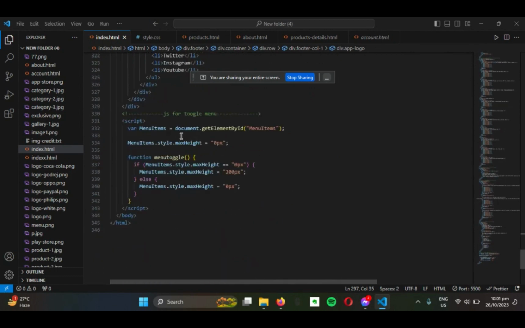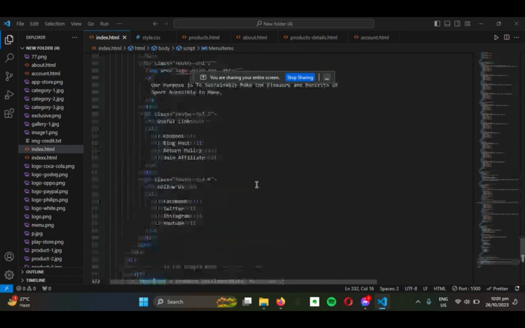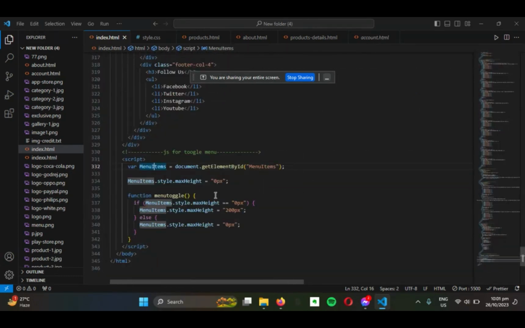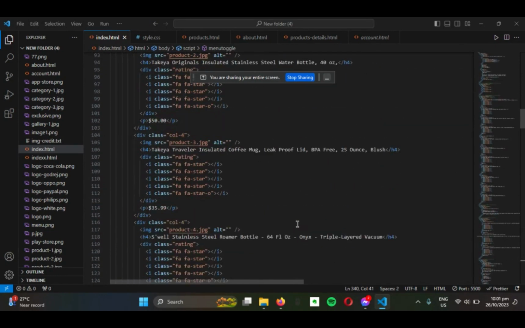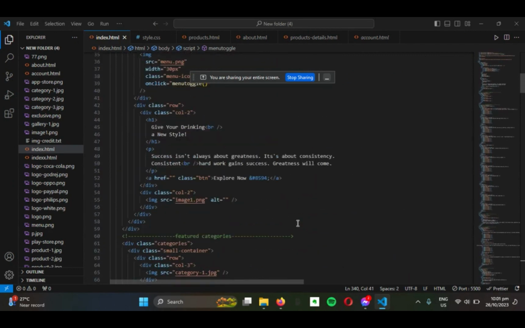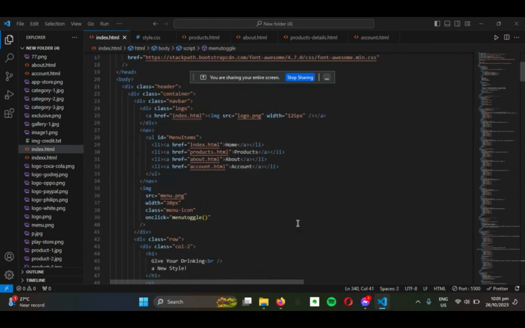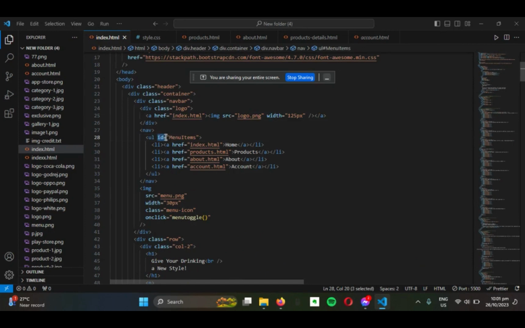JS toggle menu. Variable of menu items. Menu items, or the max height of 200 pixel. Menu items. This is the UL ID menu items.